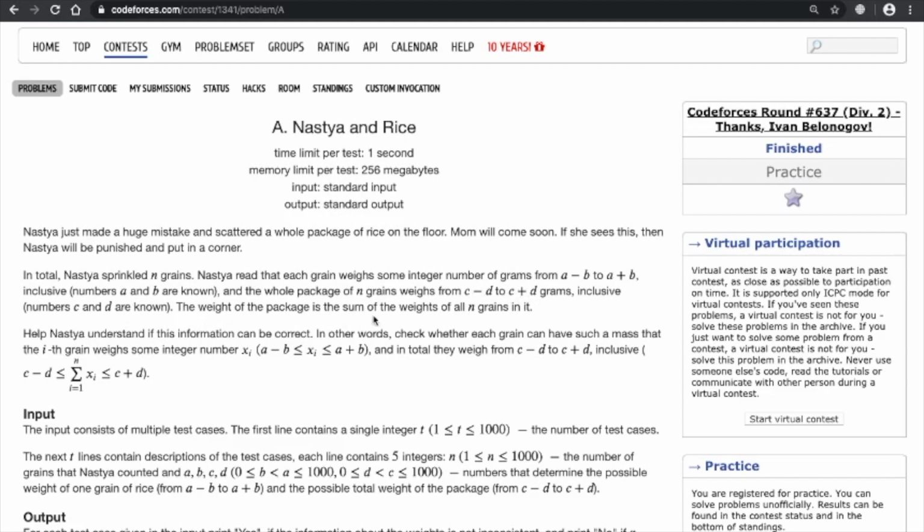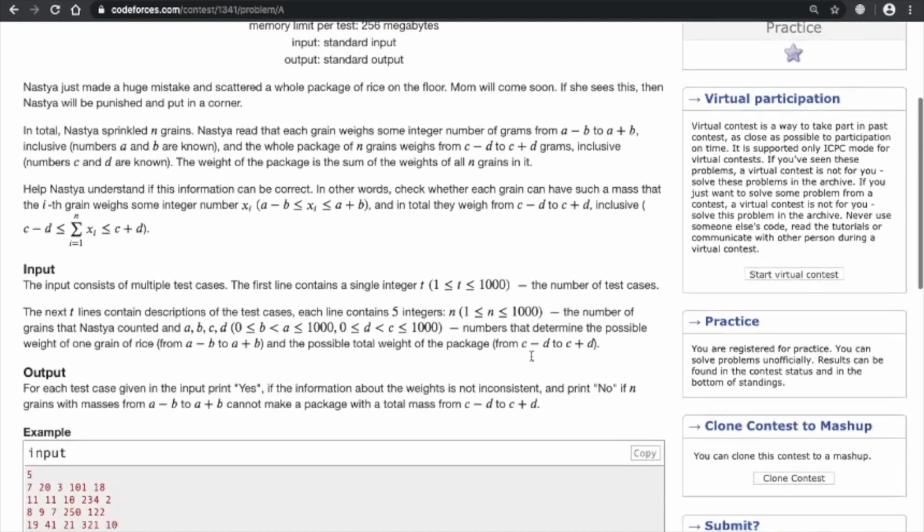The weight of the package is the sum of the weights of all N grains in it. So help Nasya understand whether this information can be correct. In other words, check whether each grain can have such a mass that the ith grain weighs some integer number xi, and in total they weigh from C minus D to C plus D inclusive. That is, we have to find whether we can give a weight to a single grain such that when we sum them all up, the total weight of our N grains can fall in this range, C minus D to C plus D. That is what we have to tell Nasya.